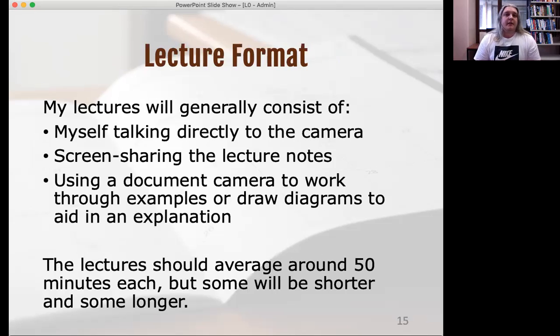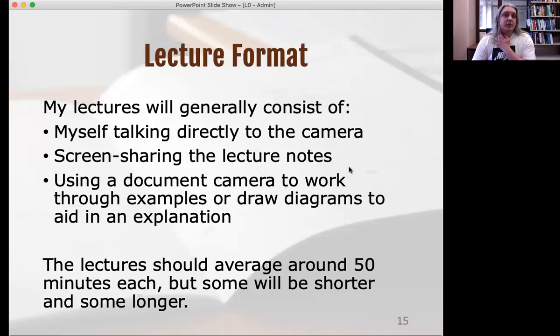Generally, my lectures are going to consist of a few different components. There is me talking directly into the camera, so that's when I really want to expand on something. I'll cut away from the slideshow, go back to just this main view of me in the camera, and talk to you directly. But most of the time, as I've been doing so far, I will be sharing my screen, showing you this lecture slide, and talking to that. So I'll essentially be narrating the lecture.